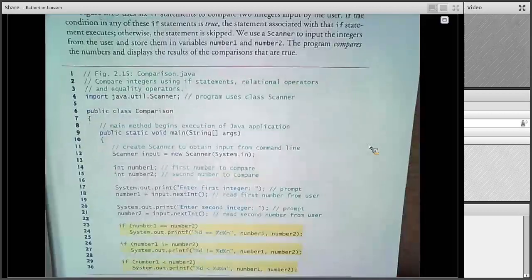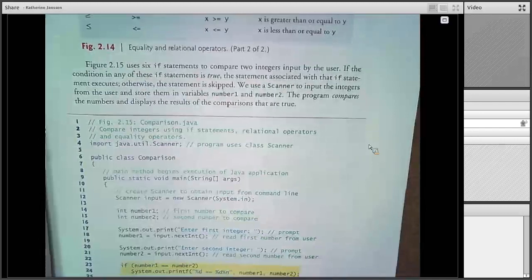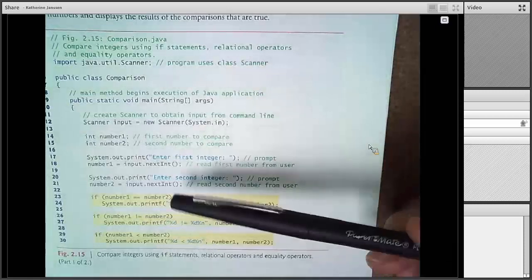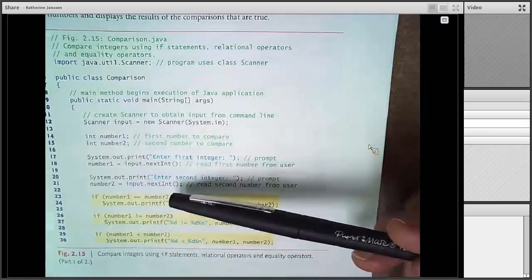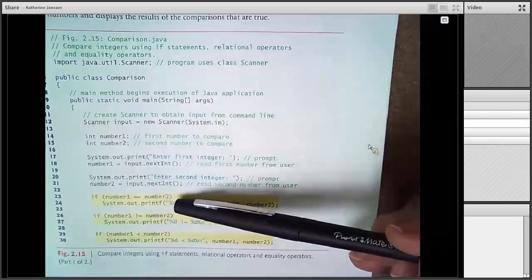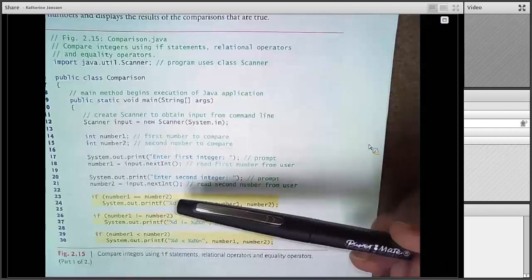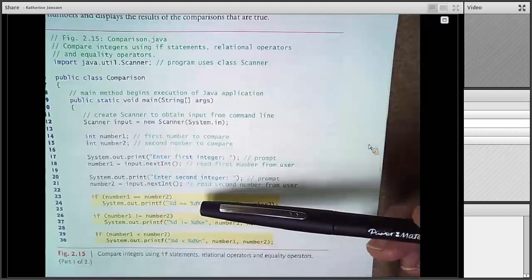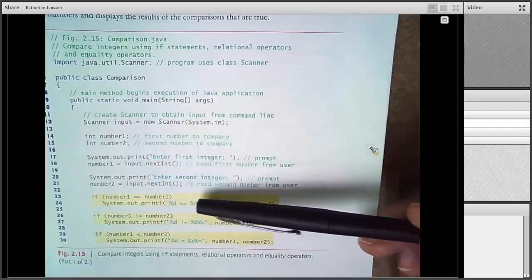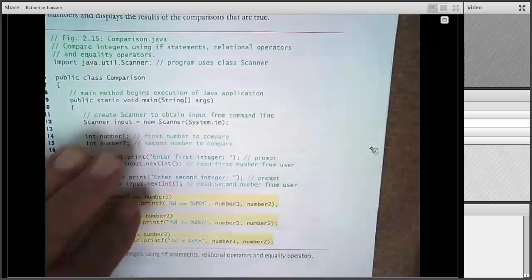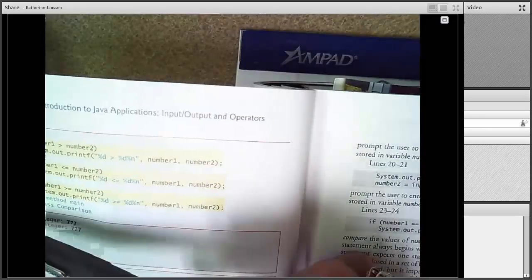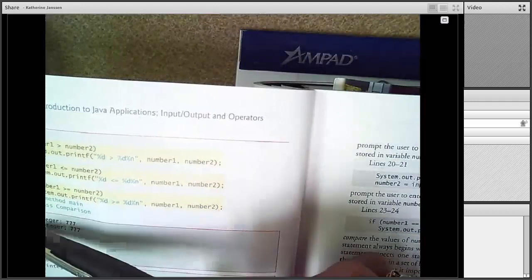In the comparison program, figure 2.15, we're expanding just a bit to test our numbers. If number 1 is equal to number 2, then we're going to print a formatted version of the integer value. Is that equal to the integer value %n? So we're going to print number 1's value equal number 2's value, and then a new line. So our number 777 is equal to 777 if it's true.